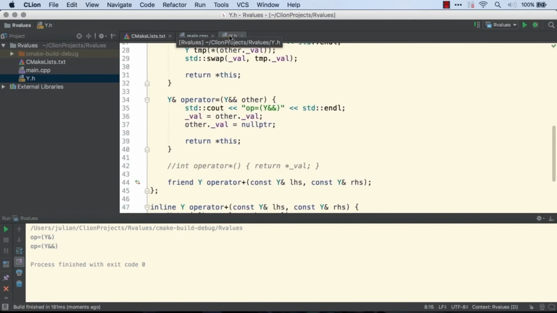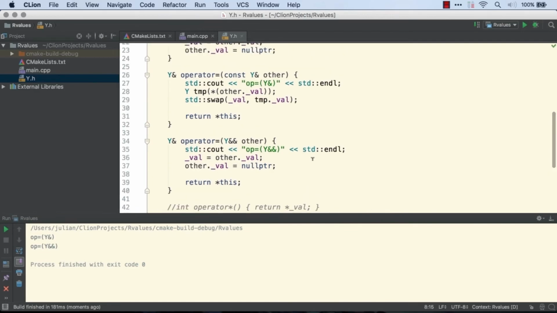Looking at the implementation of these operators, you can see that the move assignment simply swaps 2 pointers, while the normal one will need to perform an allocation when creating the variable TMP. Simply being able to steal the content of a temporary can make for much more efficient code, and the standard library now uses this wherever possible.